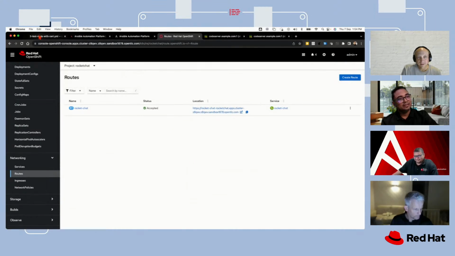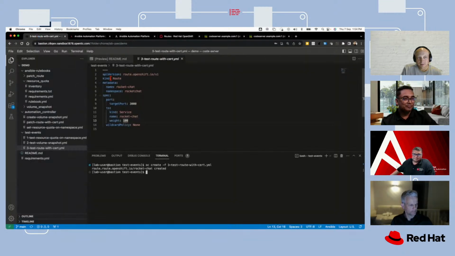So that's about the EDA demo. So let's talk about and explore Ansible Lightspeed as well. Right on. So we have been talking about Ansible Lightspeed.